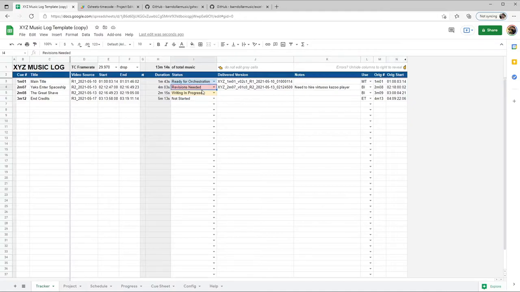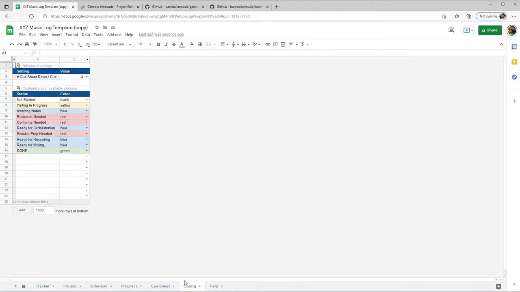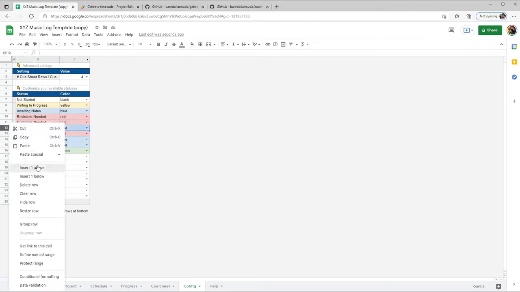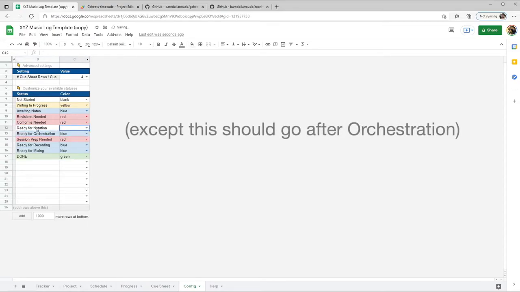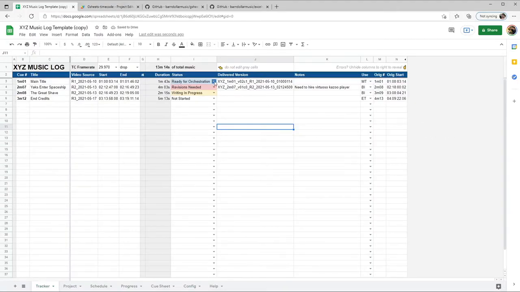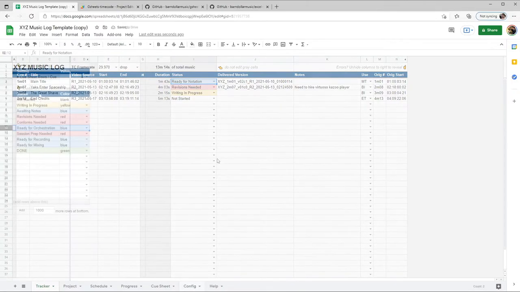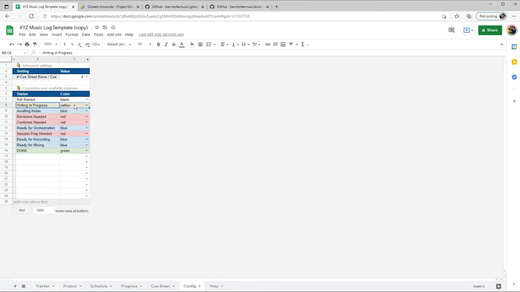And finally, this nice colorful status column lets you keep track of how far along each piece of music is, and all these statuses are completely customizable. So let's jump over to the Config tab now. These are designed to generally progress from top to bottom, though you might temporarily jump backward from, say, revisions needed back to writing in progress. You can configure as many or as few as you need. For example, you could also add a ready for notation status that would then be available to choose here in the tracker as well. I like to use status colors where yellow means I'm actively writing or revising. Blue means we are waiting for someone else, like a director, to approve a demo.